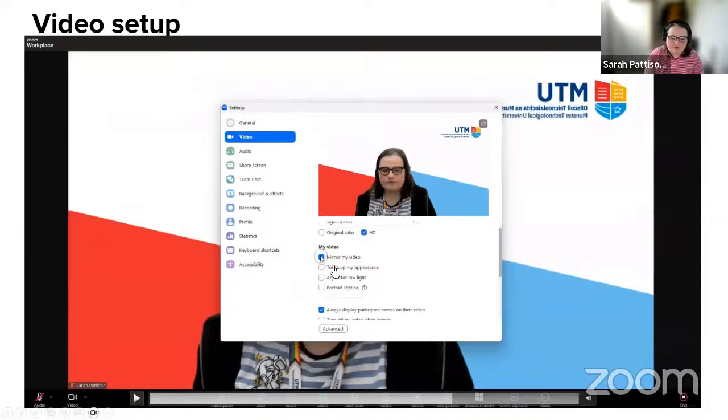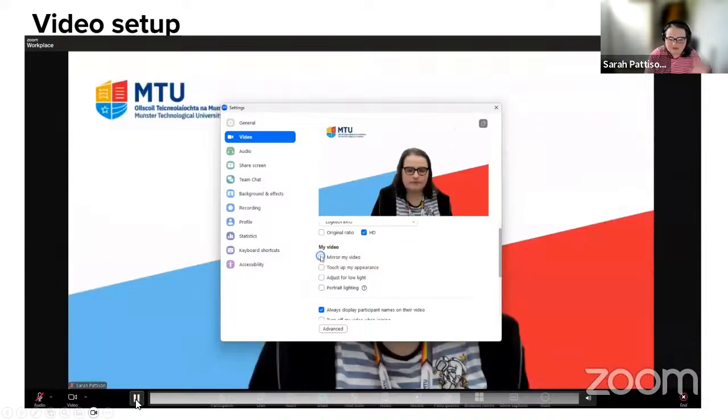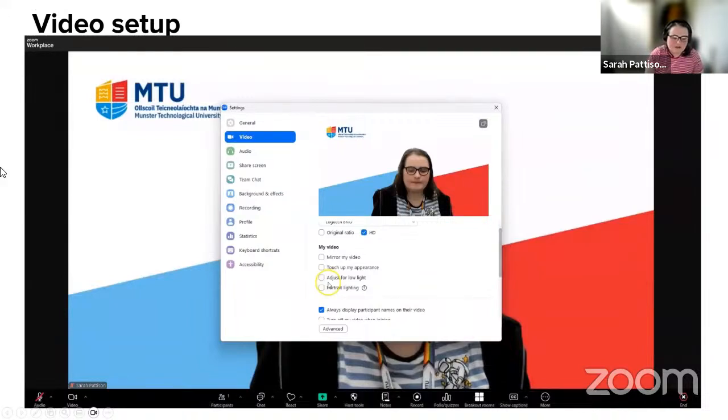You can also mirror your video, so if you want it to be mirrored the other way, you can. You can touch up your appearance. Basically, it's like a filter, just smooths out your face if you want that. You can adjust for low light, which makes the picture a little bit brighter, and kind of the same for portrait lighting as well. So those are some of the things you can do to edit your video when you're displaying to people.